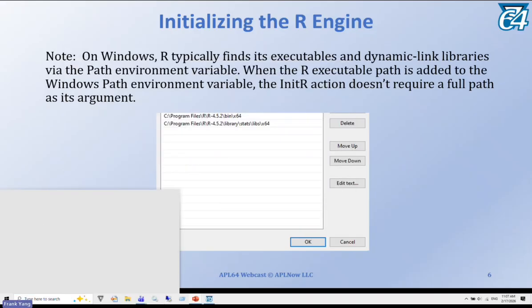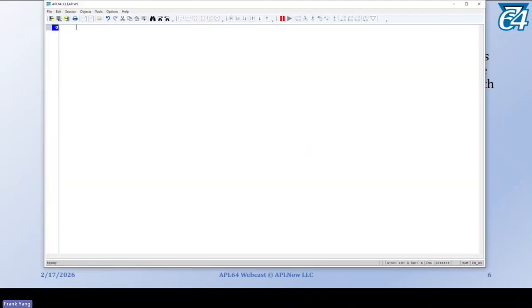And let's bring up the Apl64 instance. So when I add the path to my path environment variable, I don't need to specify the full path, and I can just do this. And so we can try a couple of simple examples. If we want to find out the current version of R, you can try this.